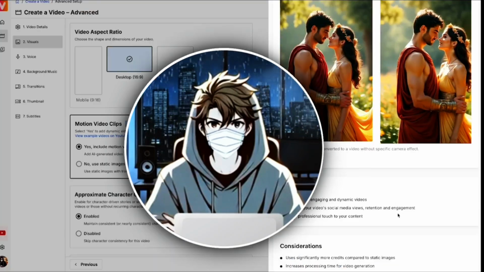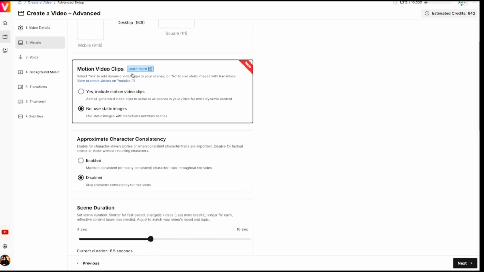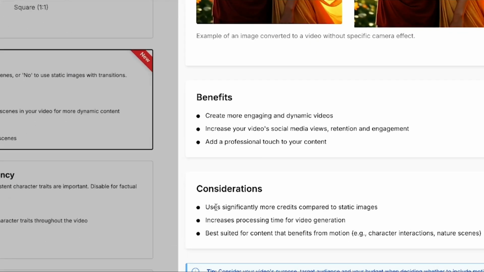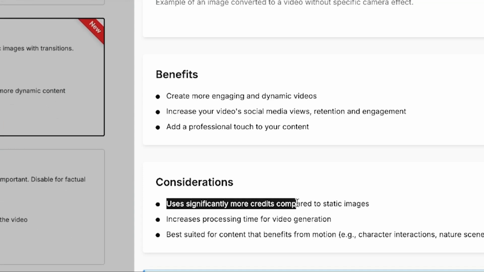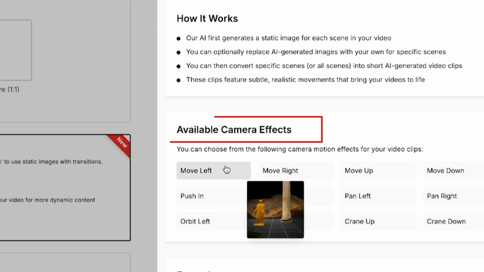Next, fine-tune your video settings. Aspect ratio. Choose desktop for long-form YouTube content. Motion video clips. Enable this magical feature to add realistic motion effects that make your videos more engaging. Be mindful, though, this feature uses more credits and increases processing time. Camera effects. Select from a range of effects to enhance visual dynamics.